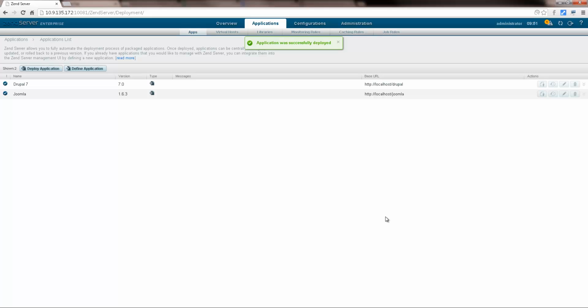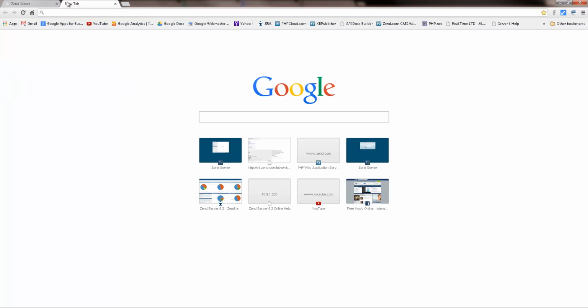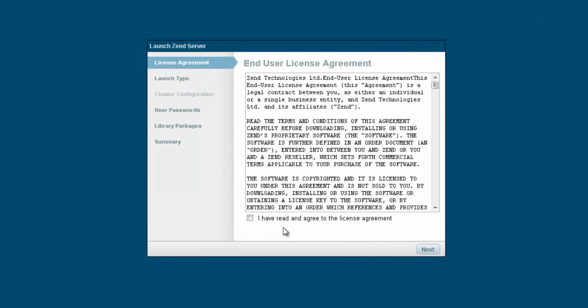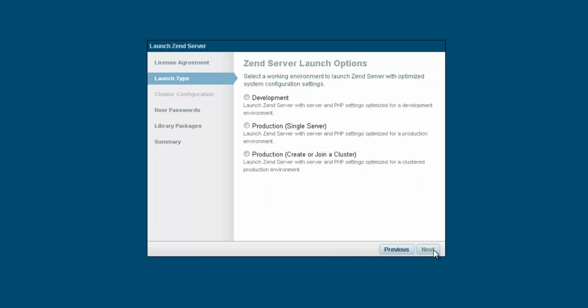Okay, so we've made some configurations and we've deployed some apps. Now let's start adding some servers. There are a number of ways to do this, one being from the Zend Server launch wizard. This wizard is displayed after installing Zend Server and takes you through some basic bootstrap configurations. On the second dialog of this wizard, you can choose which kind of launch type you want to perform. I'm going to select a cluster production environment and click Next.